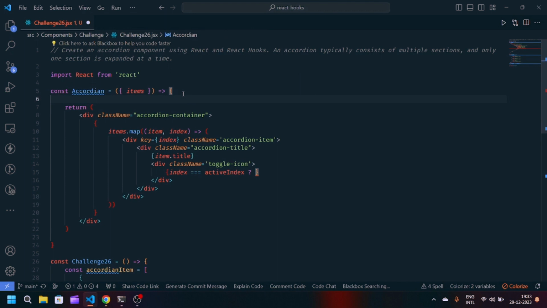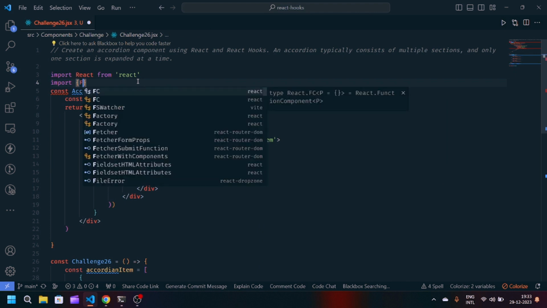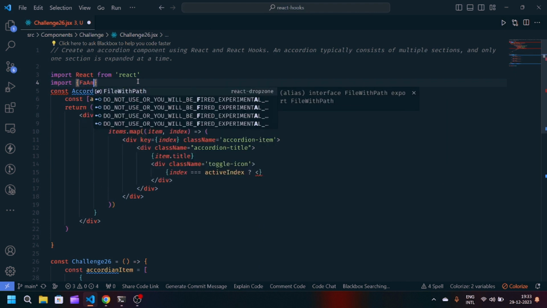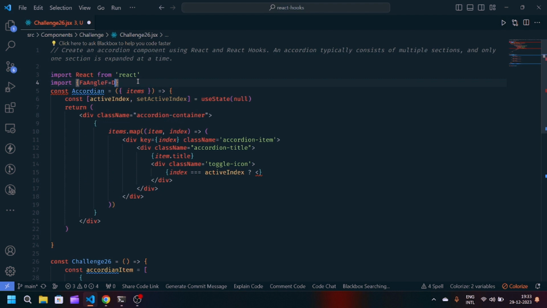So let's get back to our code. We will create one useState. I will write activeIndex, and setActiveIndex, and initially it will be null. Okay, so on the basis of the active index, we will toggle our angle. So for that we have to import two icons. First is import FaAngleDown, and the second one is FaAngleUp.